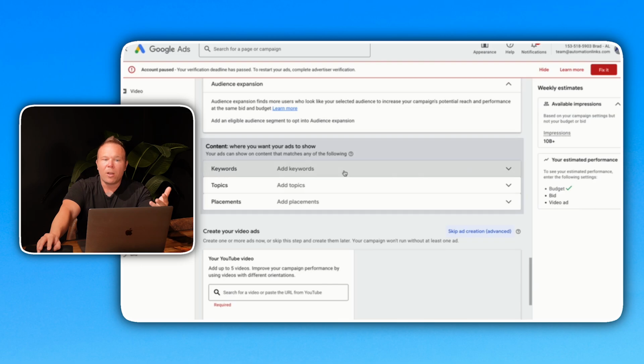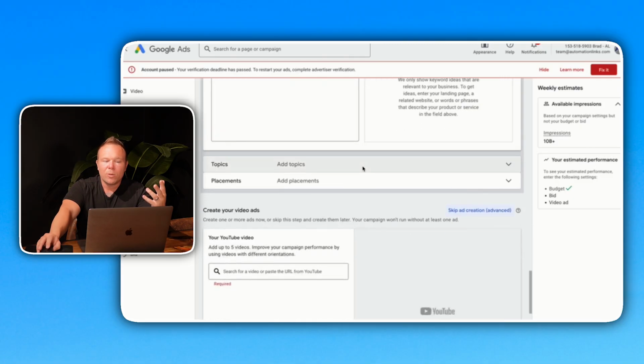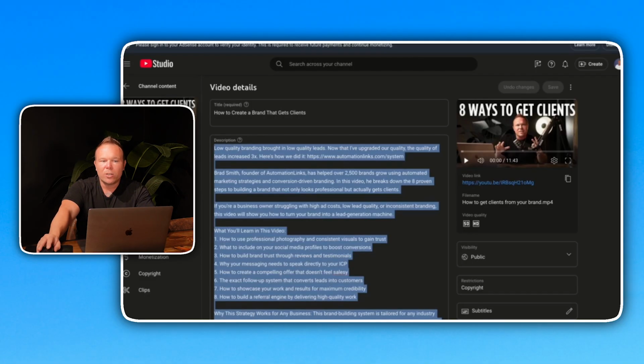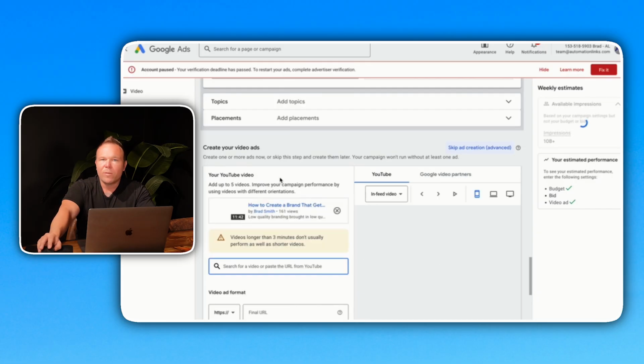Then you want to go set up all your keywords. What I like to use is something like ChatGPT. Say, what are all the keywords people are typing into Google or YouTube to find this? Then this is where you're going to go to your YouTube channel. You're going to grab your YouTube link, copy it, paste it. And now you've got your video.